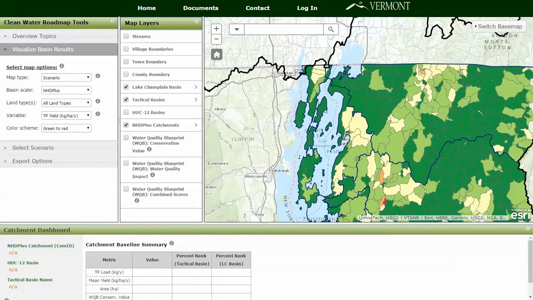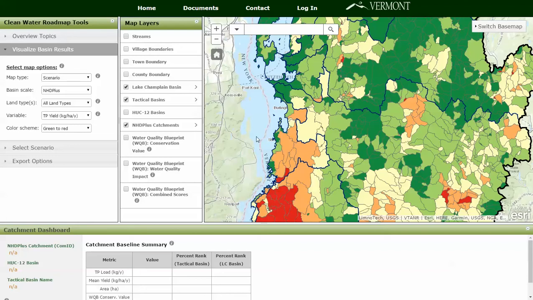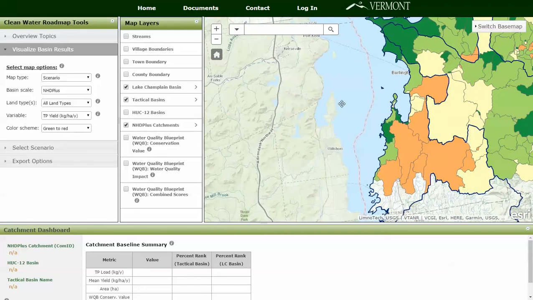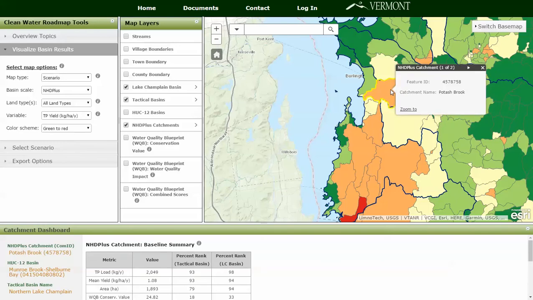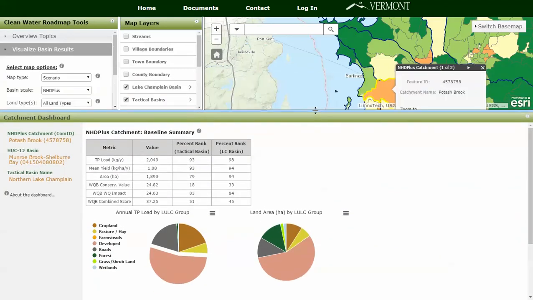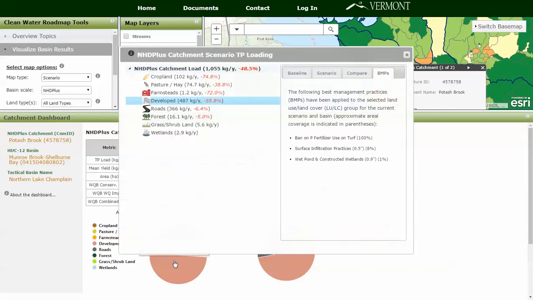And so if we close up Hungerford Brook and we zoom in a little bit, and we go out of the northwest, and we look here. This is Potash Brook, part of which is impaired, but we're just looking at phosphorus here. And if we go down below into the dashboard, and we look at the pie chart here, we're looking at the developed land is what's really driving the phosphorus load here. Let's click on it.